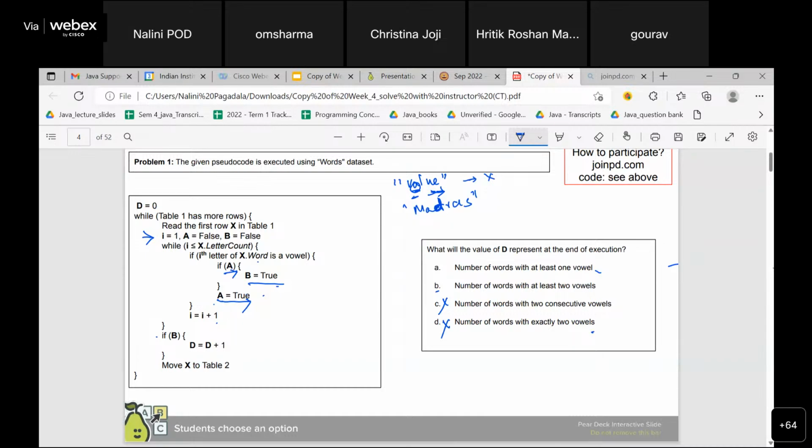No. Initially our A is false, no? So the ith letter, that means you have seen a vowel here. If A is false initially, it won't execute the B equal to true statement. It will go to A equal to true initially. So after seeing the first vowel, A becomes true. And after seeing the next vowel, the second vowel, only then will B become true, right?